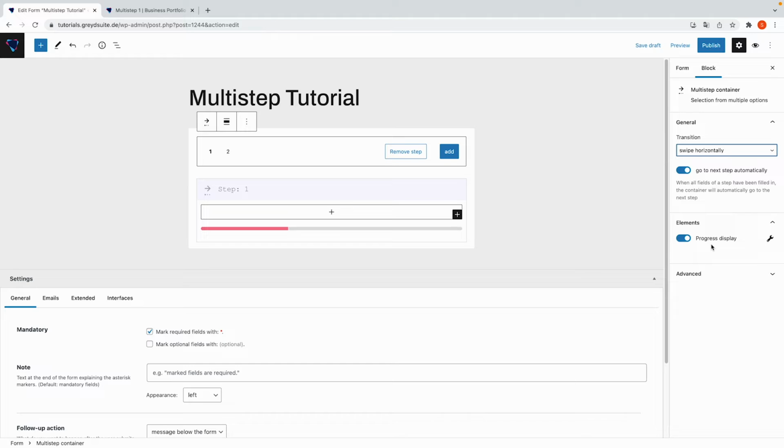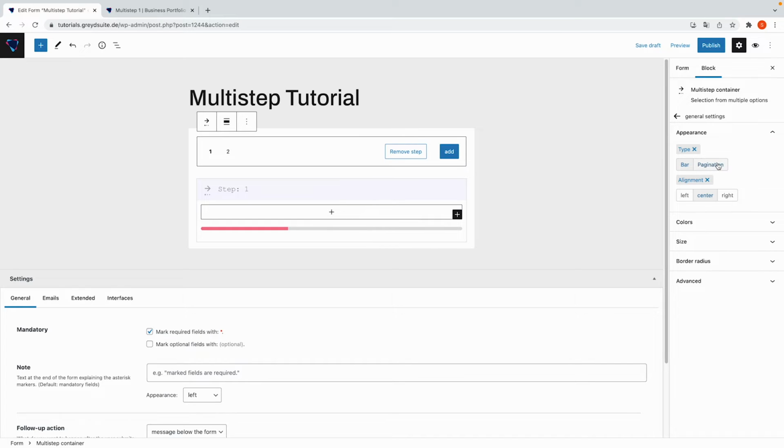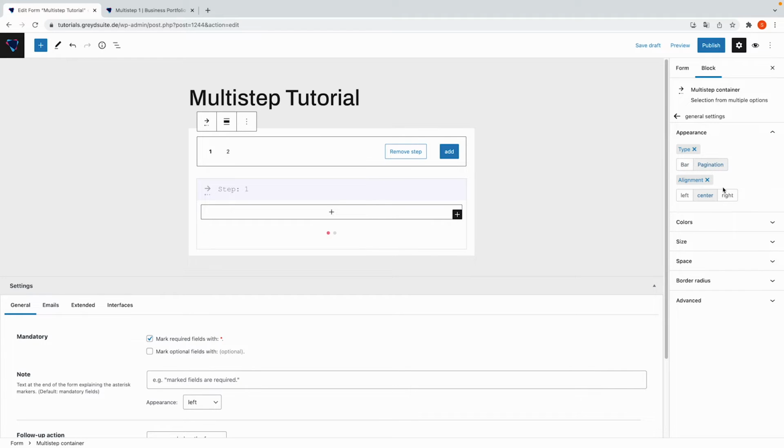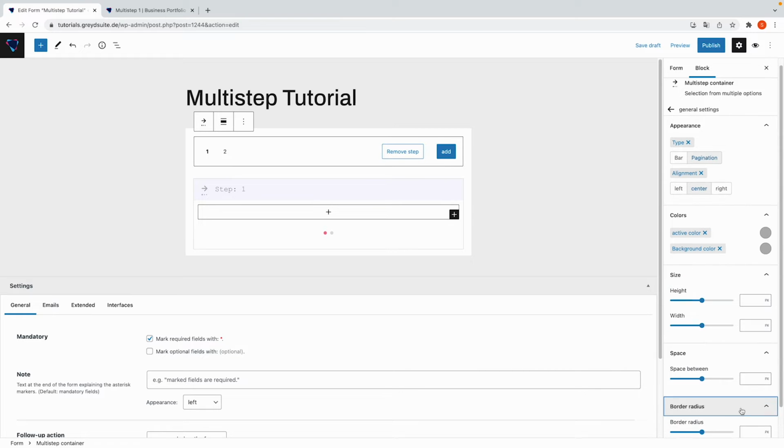Down here, you can define whether you want to show a progress bar to the user, either in the form of a bar or with a pagination. For both, you can then define the alignment, colors, size, border radius, and for the pagination, the space between the dots.